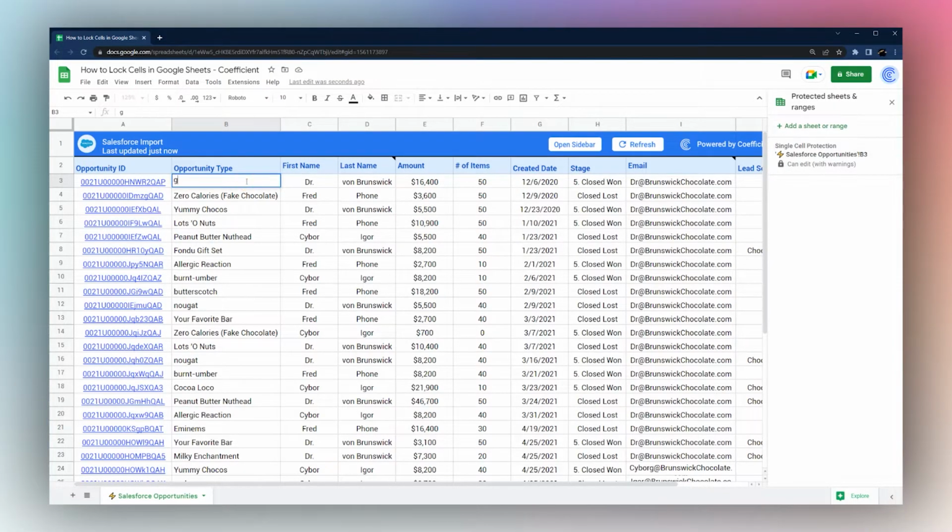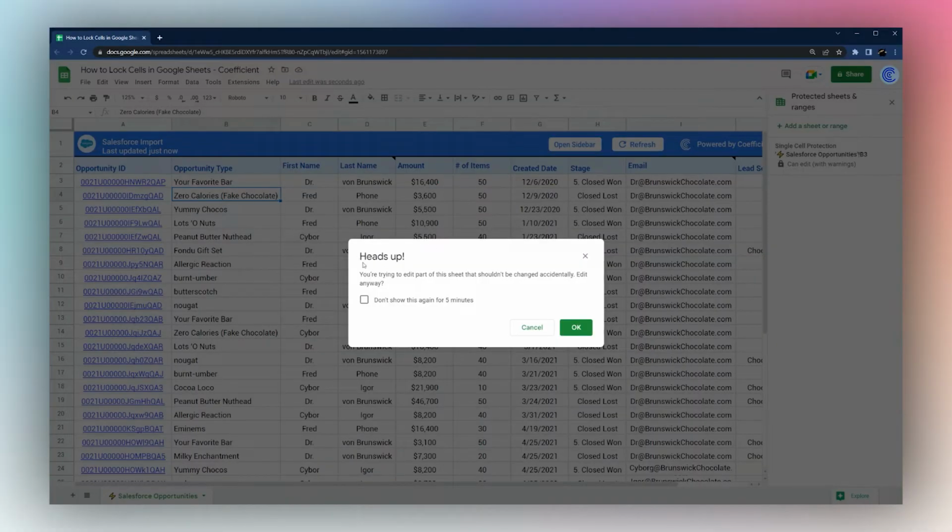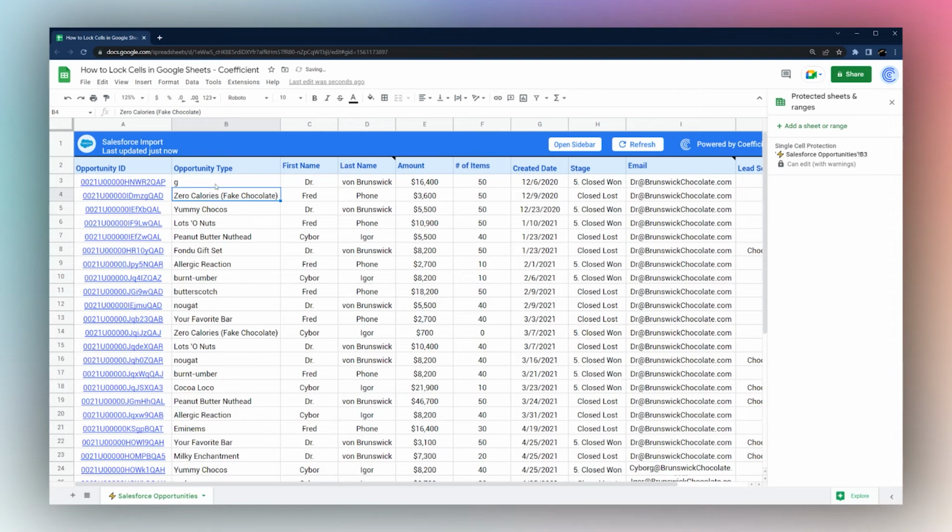And so if we try to edit this, it's going to give us a warning. One thing to note is if we hit OK, it will allow the edit. If we hit cancel, it will not accept the edit that we just tried to make.